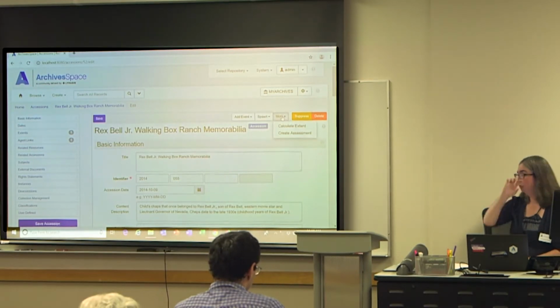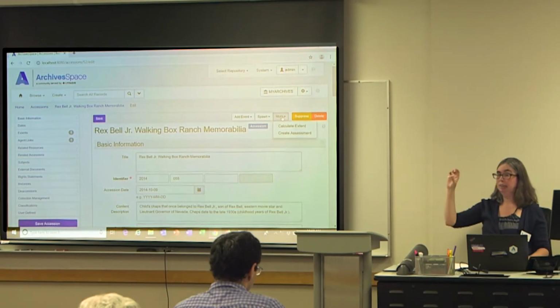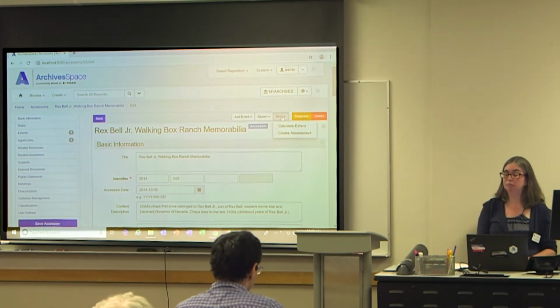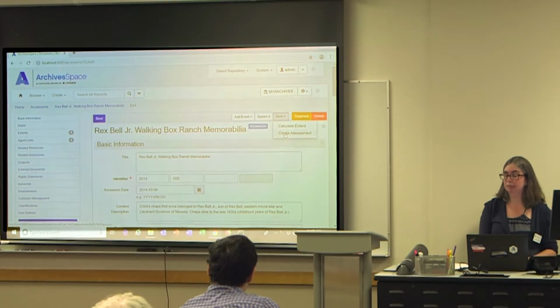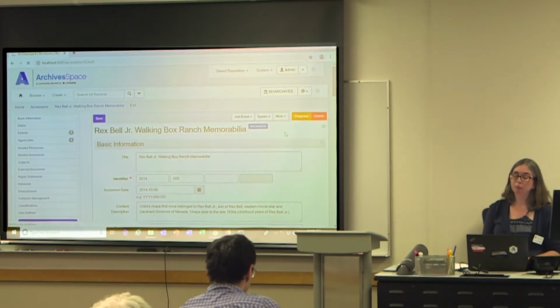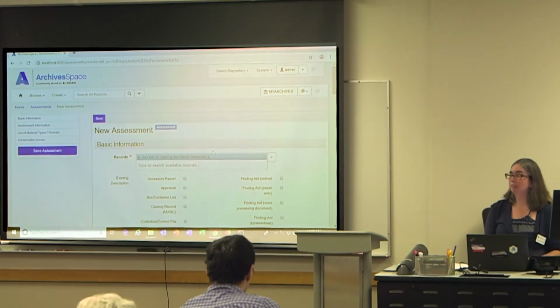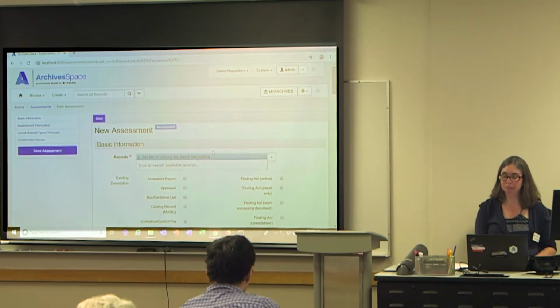The toolbar at the top of any accession record, resource record, or digital object record has a number of different functions you can do. One of the things you can do if you click the More button is create an assessment from there. That will pull you out to that blank assessment record. You'll already have the particular thing that you wanted to link to it filled in, and then you can go through the assessment record that I pointed out.